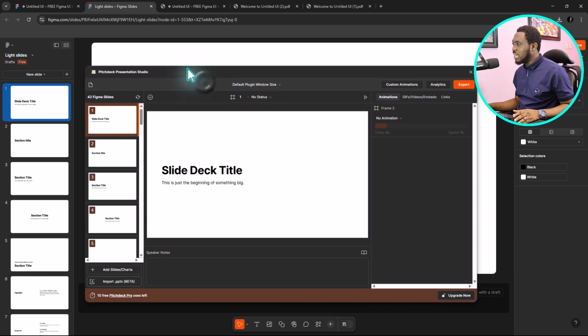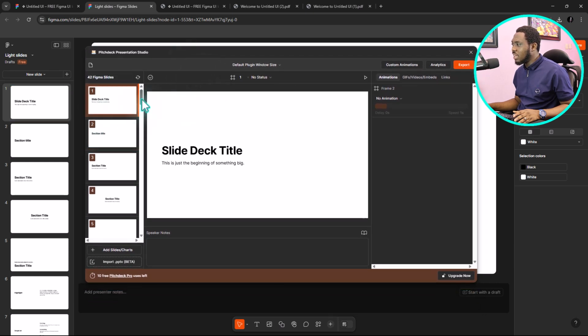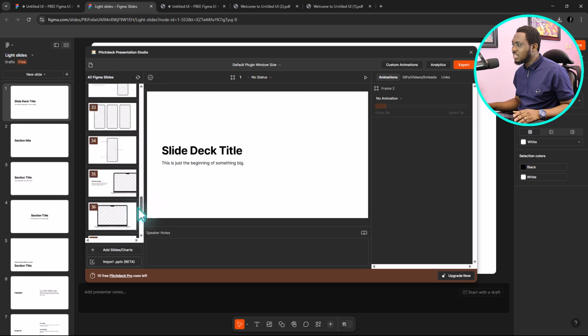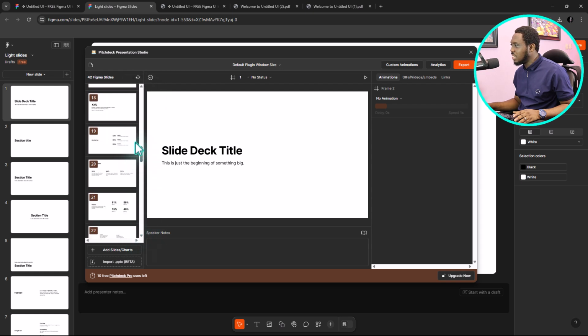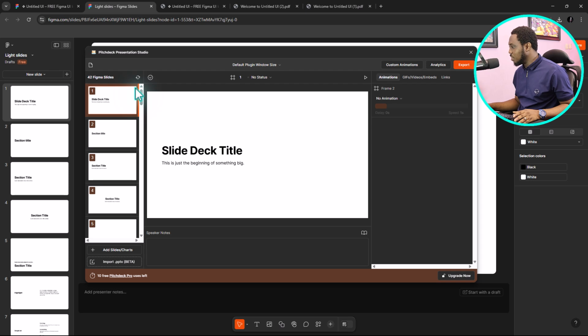Oh, great. So you can see from here that we now have this plugin launched. And of course, you can see that we have slides here. We can see that that's over 40 slides. That's a lot of slides. And you can see here we can even add more slides, charts, and then we can choose to either import PowerPoint in case we want to edit it. And I think that's just a powerful thing this plugin is giving us. However, it's free for you to use just 10 times before you need to upgrade. That's a sad one, but again, you can understand why.